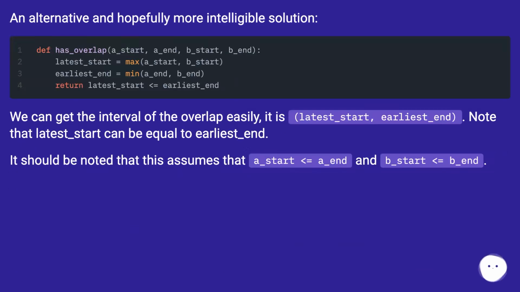An alternative and hopefully more intelligible solution. We can get the interval of the overlap easily. It is latest_start, earliest_end. Note that latest_start can be equal to earliest_end. It should be noted that this assumes that A_start is lower than or equal to A_end and B_start is lower than or equal to B_end.